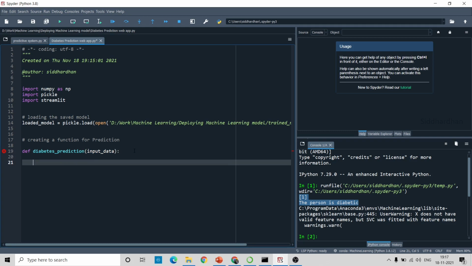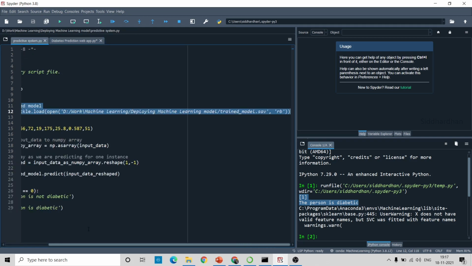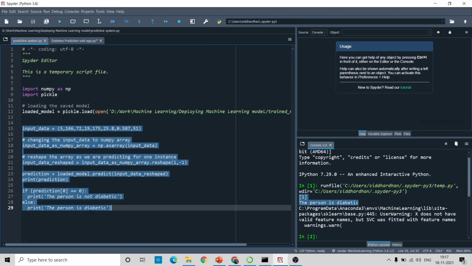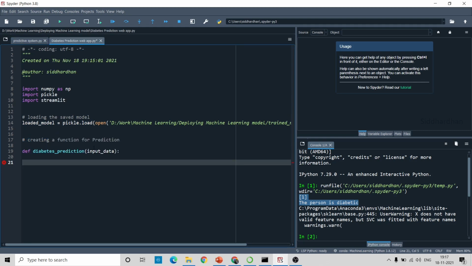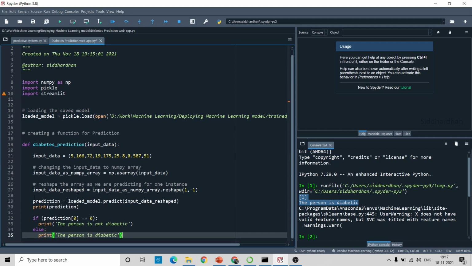So now let's complete this code. It's basically the same thing, the predictive system that we have built. I'll copy this and let's paste it here. Make sure the indentation is the same. The indentation should be the same in this case. And we just need to make one change. Instead of this print, I'm going to write return. So return, and let's remove this parenthesis. And the same thing here, return the person is diabetic.